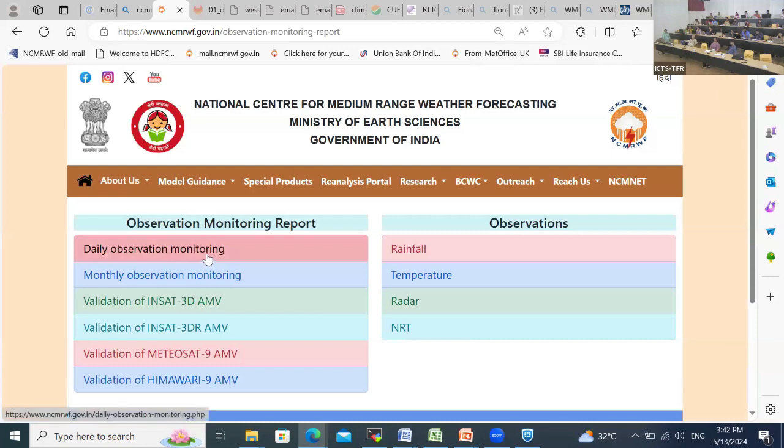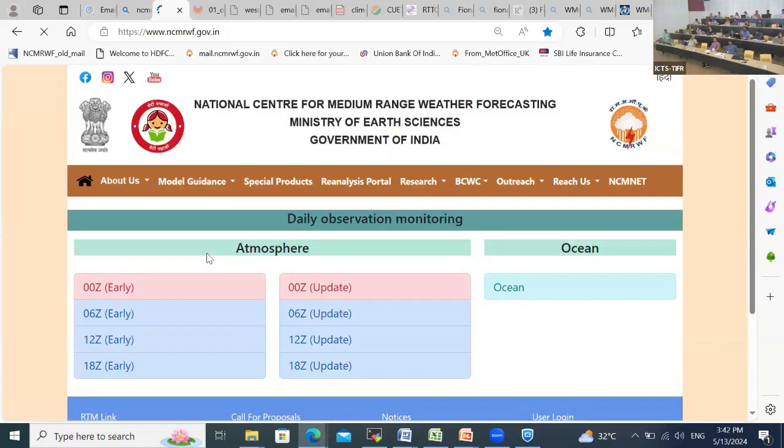we do observation monitoring. At NCMRWF we run an early cycle and an update cycle. The early cycle means for 0 UTC, we run at around 7:30, so there is a 7.5 hour delay. Then afterwards at 11:30 we run an update cycle. So if we get some observations late, those observations are also taken into account. For the next cycle, the 6 UTC cycle, the background from the update cycle will go.